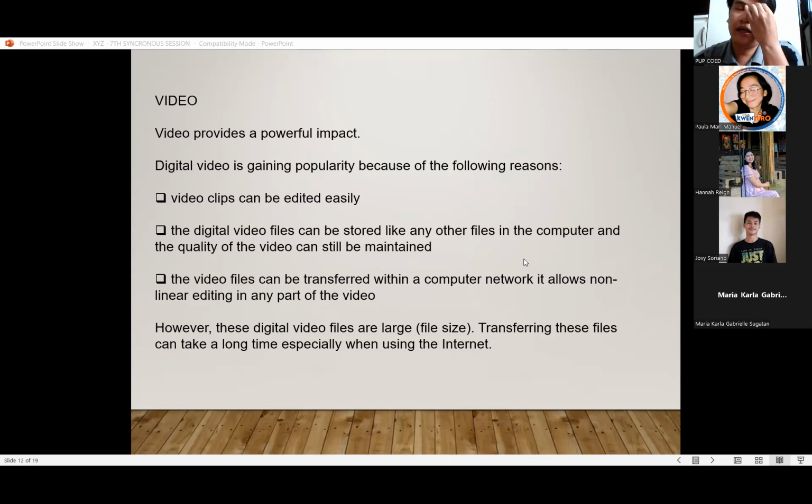Okay? Because video clips can be easily edited. Okay? Pag nag-clips ka ng video. Kaya nga, number one app ang TikTok because of this very reason that it is easily edited, and digital files can be stored on any file's computer, and the quality of the video can still be maintained. Okay, so if you post to a particular platform, that particular video is still there.